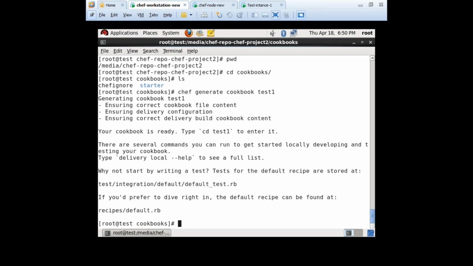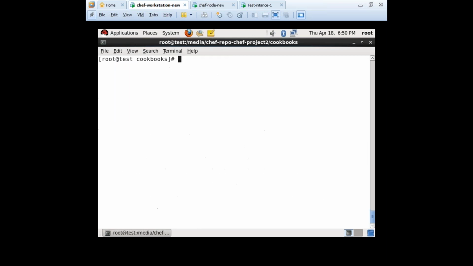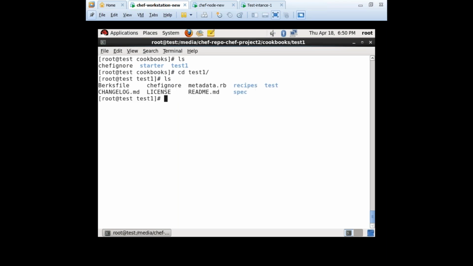Successfully done. Now clear it. You can see test1 cookbook. cd test1, then ls. Look at the files. Look at the recipes directory. We have some more folders. We have metadata; we will look into these files later. We have recipes already. Previously, how did we create them? By making directories. But here the cookbook is created automatically, and the folders and files in the cookbook are also created.